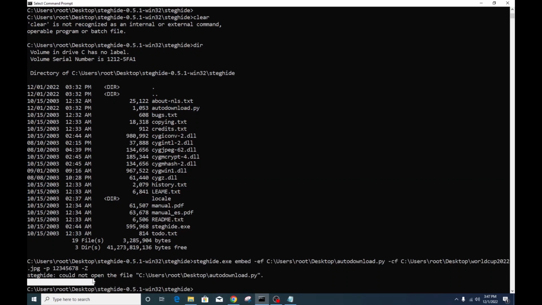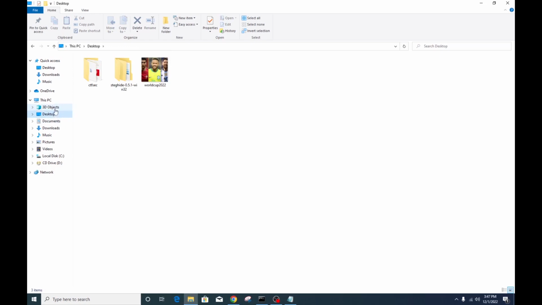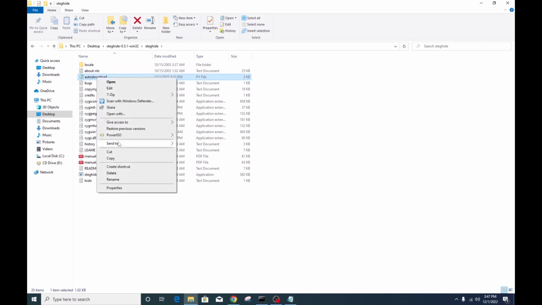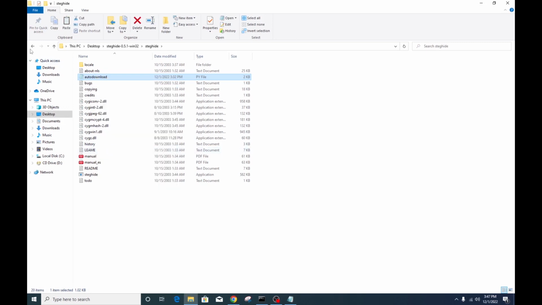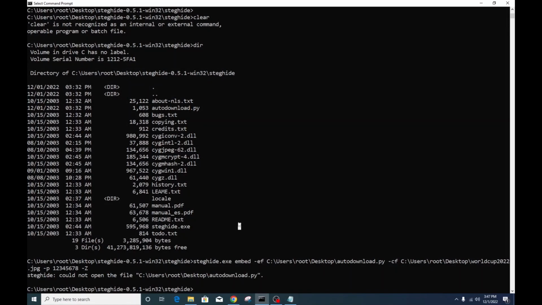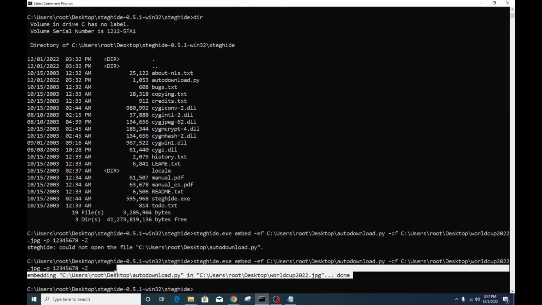We're actually getting this error because the file auto download.py can no longer be on our desktop, because we've actually deleted this. To solve that problem, we can go to the Steghide folder here. We can cut this file here and paste it in the same directory we have here. Let's paste it here and rerun that command. So we can see that we have it as done.